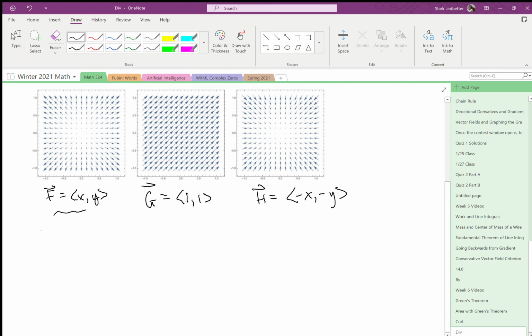Okay, so let's just calculate the div of each one. So del dot f, and we're now in 2 dimensions. So just take the partial of the first component with respect to x, which is 1, plus partial of the second component with respect to y, which is 1. So the div is, we have a constant div of 2. We're going away at a rate of 2. Divergence of 2.